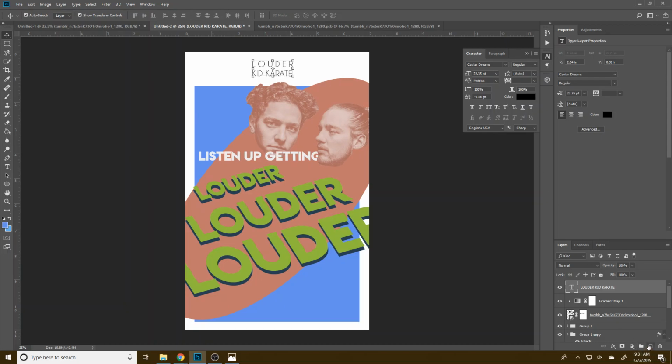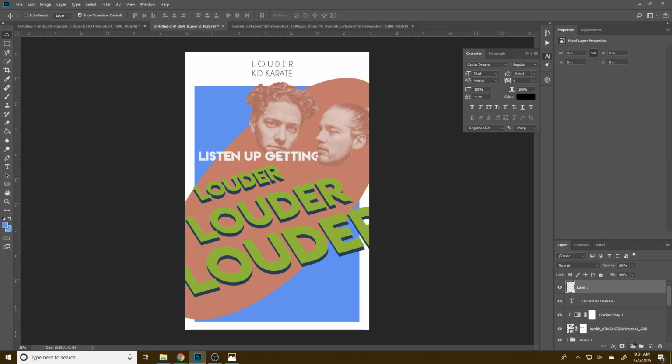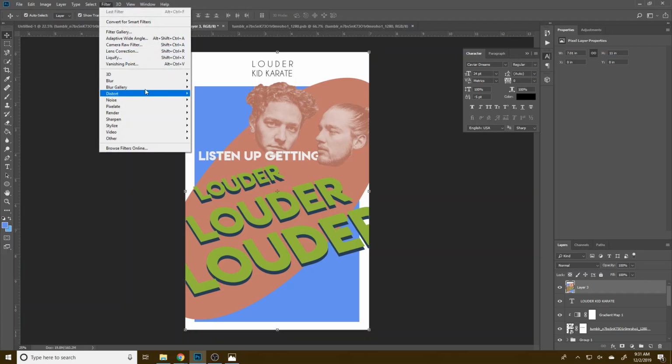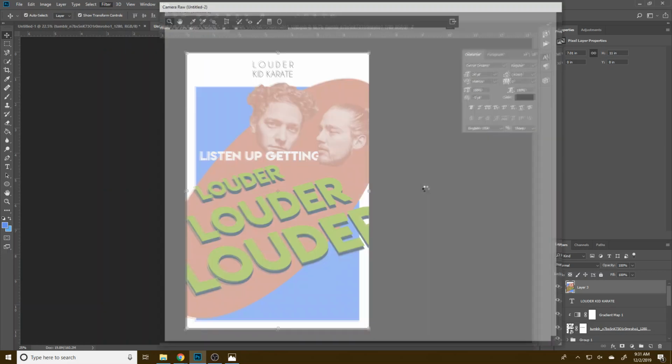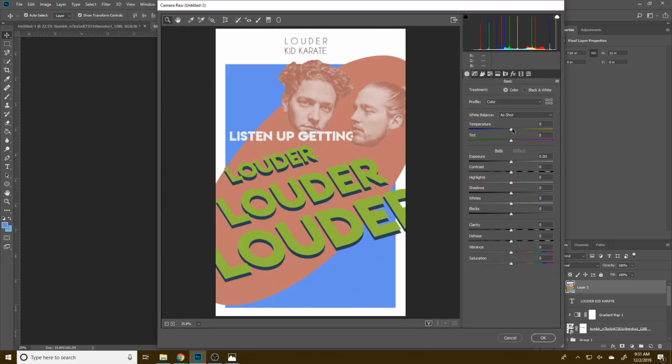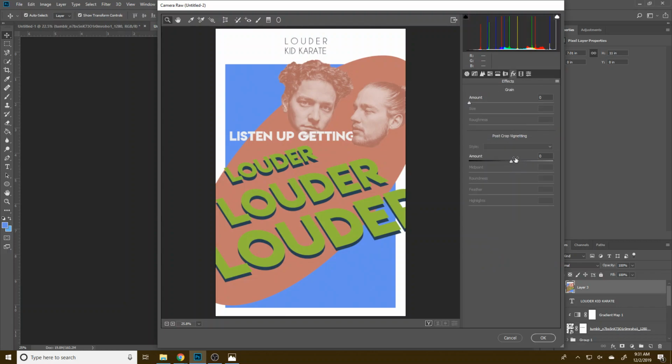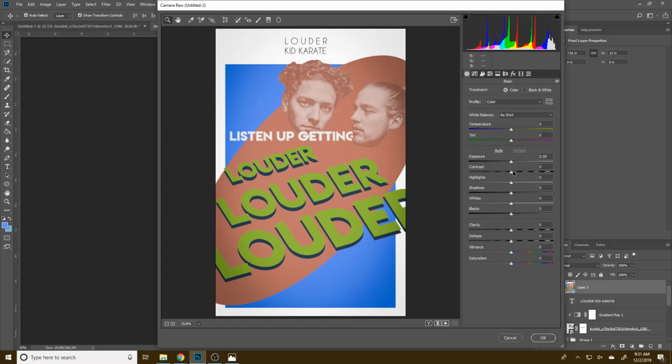Once we get done with this, make a new layer, for instance, with Control, Alt, Shift, and E. And then once we have that, we can go to Filter and go to our Camera Raw filter. We can tweak some of the different effects. For instance, we can add a vignette to it if we wanted to. Go over here to our function and add a little vignette if we felt like it. We could go over to our basics and add a little dehaze and some more contrast.